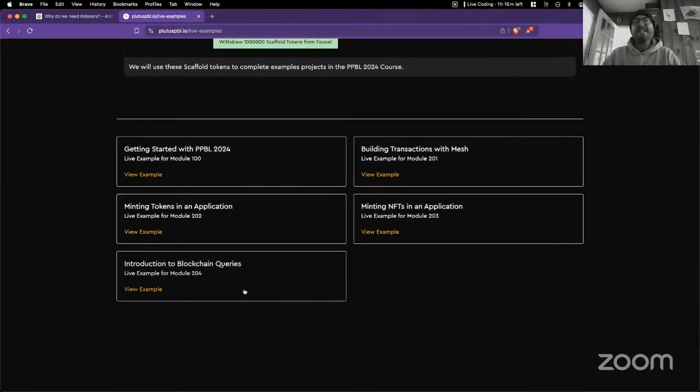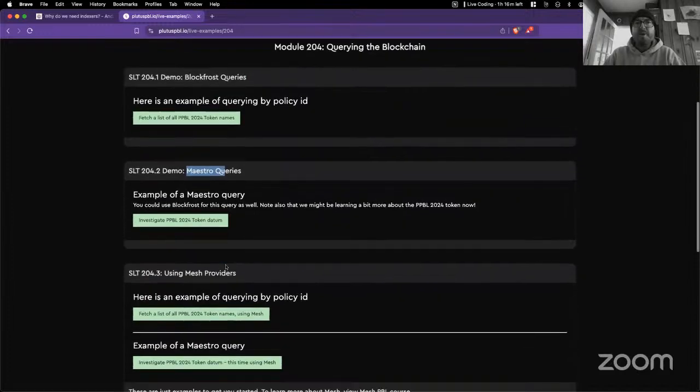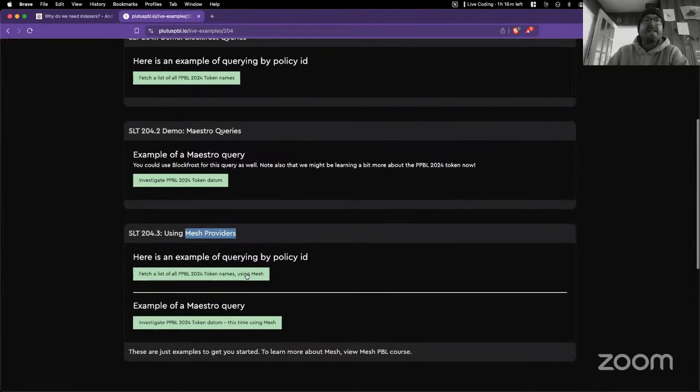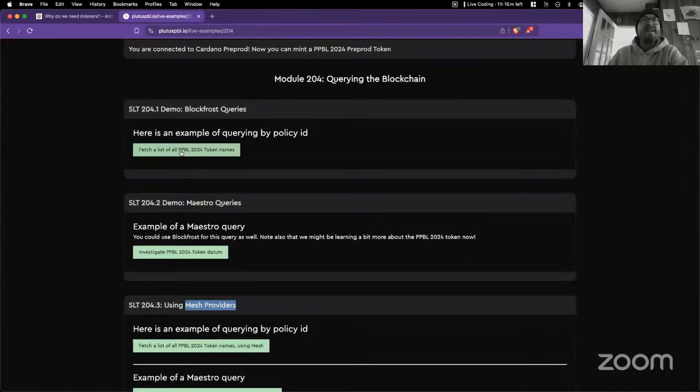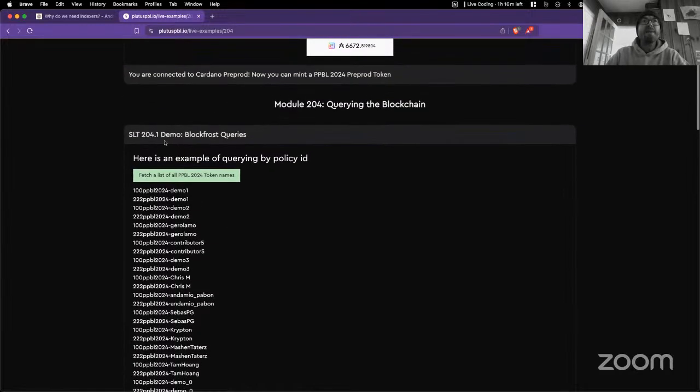But often we need to get information from the rest of our blockchain and not only from our wallet. What you saw in the previous lessons is that we can query the blockchain with Blockfrost or with Maestro or by using built-in Mesh providers that service Blockfrost, Maestro, and other services. In any of these cases, we can hit an endpoint and get some data. Fine. And if you want to see the source code for this example, once again, go back to lesson 204.1.